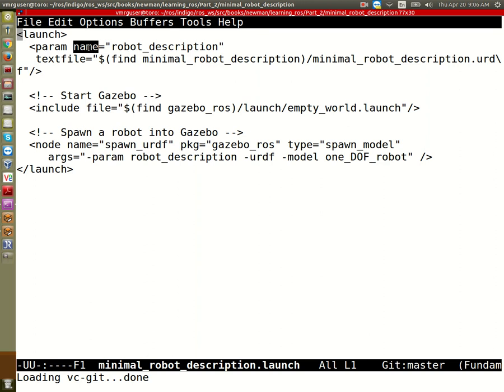In terms of loading the URDF to the parameter server, we will always use this name as a standard, unless we have more than one robot. But if we only have one robot, we're going to use robot description. Okay? Then we need to give the value. Actually, there's a few commands you can use. Right now, we're going to use the command text file. This will give the value to this parameter based on this file.